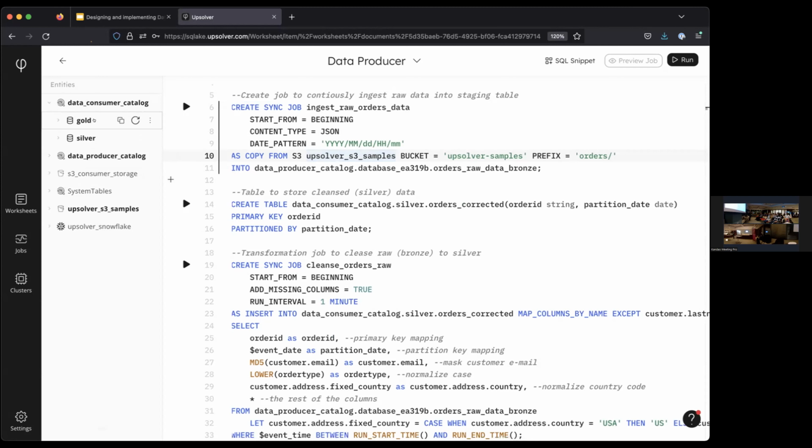Jobs are not things that you schedule to run at a frequency. A job is always running. You create the job, it runs 24/7. It's constantly looking in that S3 bucket for data. Once it finds it, it pulls it in, ingests it, infers the schema, updates the catalog, and then stages it in the table so that it can be effectively used.